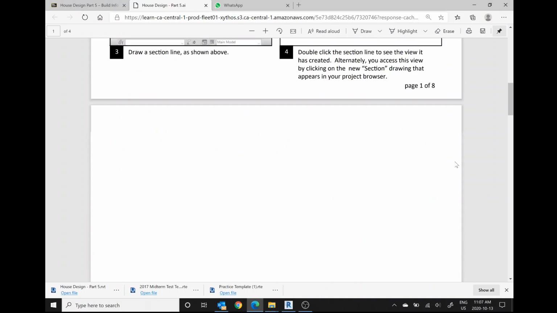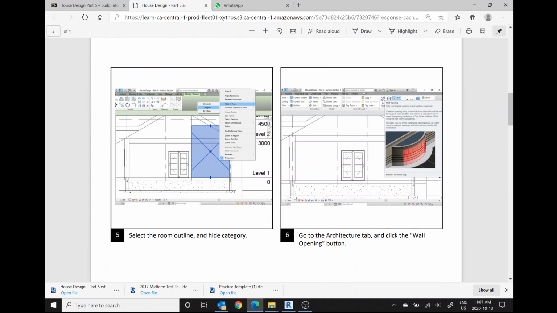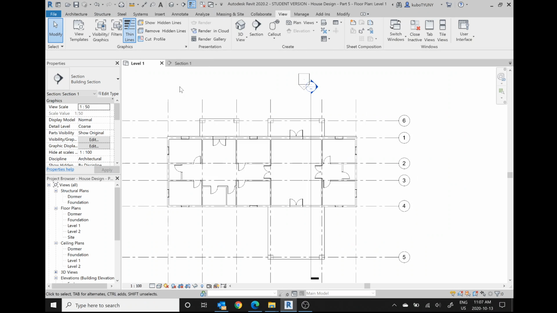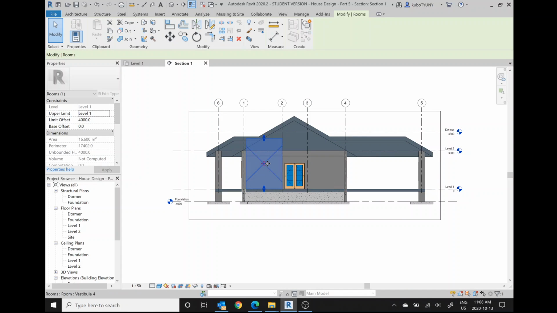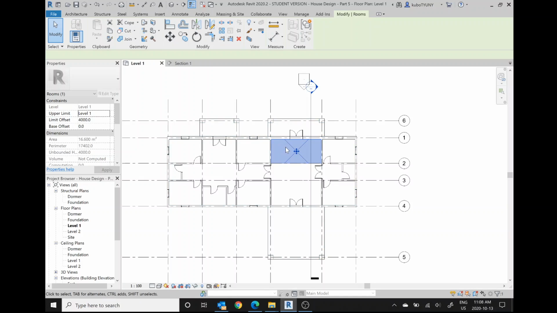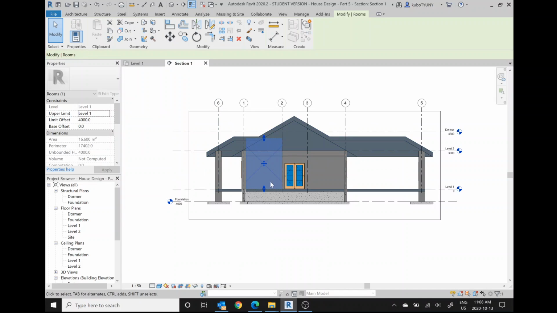Let's head back to the page. Okay, select the room outline and hide category. So the rooms have 2 components to them. Remember when we hid the rooms, just the labels of them? Well, they still have this other part to them, which is the area and the volume of the room. So if I were to see what I highlighted in my plan, and when I go to the section, this is the section view of that room. So it's basically a volume that you're selecting. Now we want to hide them for the purpose of working with the walls in the background.